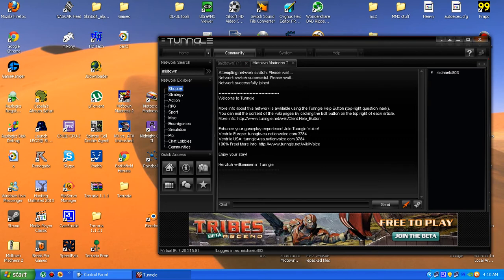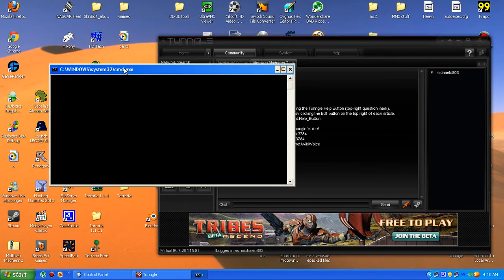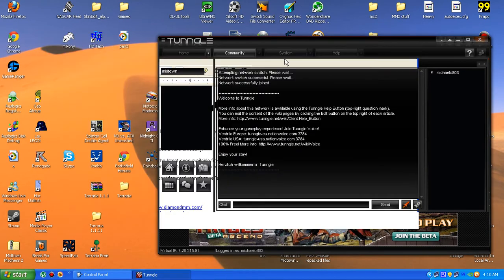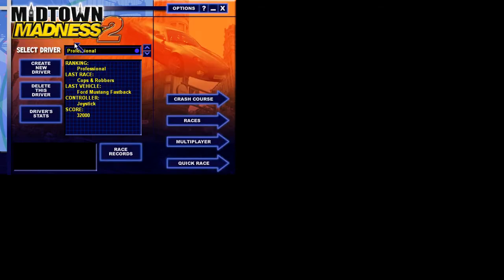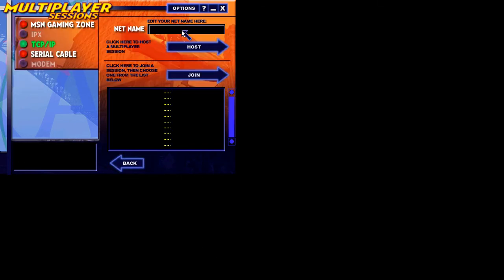So now that we're in our room, we're just going to go ahead and start up Midtown Madness 2. Oops, I got the yard screen. Okay, we're going to start Midtown Madness 2. So you just play it like you would any local area network game. It's very easy. Once you hit the screen, just like any other game, you go to multiplayer. Just wait for that to load up. TCP/IP, and of course I want to change my name.